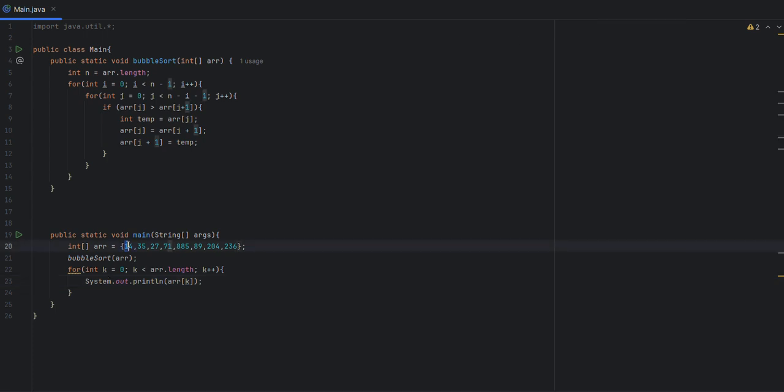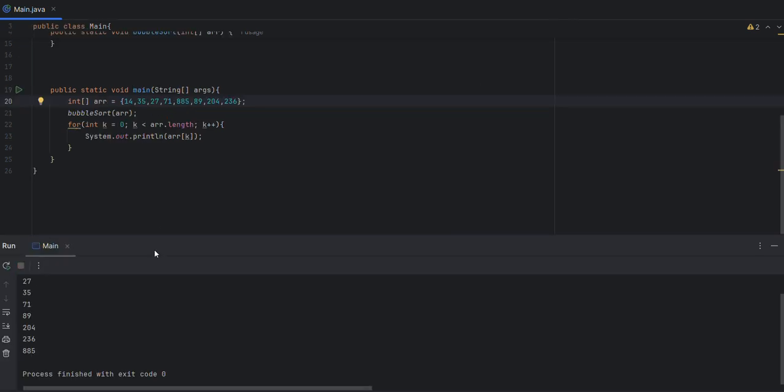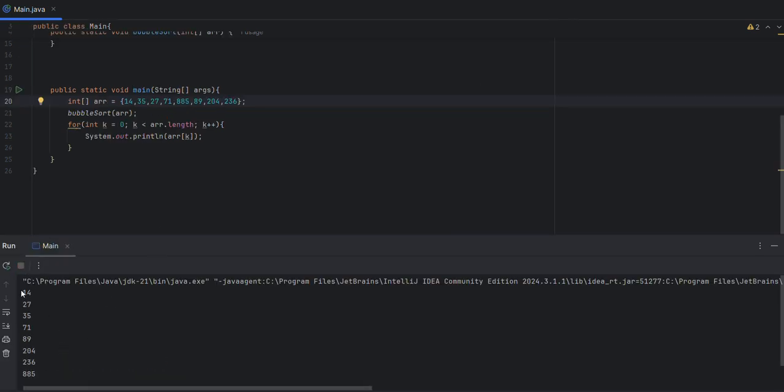So we have our array: 14, 35, 27, 71, 885, 89, 204, 236. Just some random numbers. So let's run this, and we get our entire array sorted in order from least to greatest.